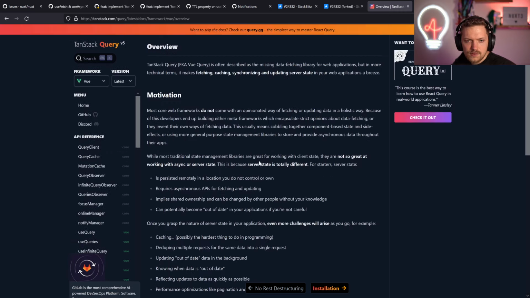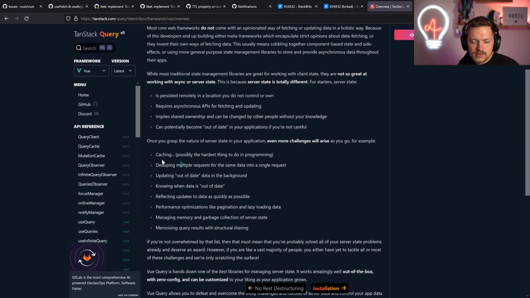It has different optimizations, but it's not that close. Like we can go through these things. Caching, yeah. Deduping, we have the two actually dedupe option for useAsyncData. Updating out of date data in the background, we can do that too. In theory, knowing where data is out of date depends a bit. I didn't dive into that much.